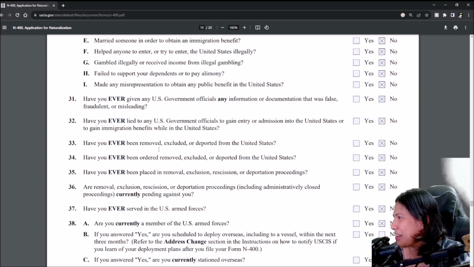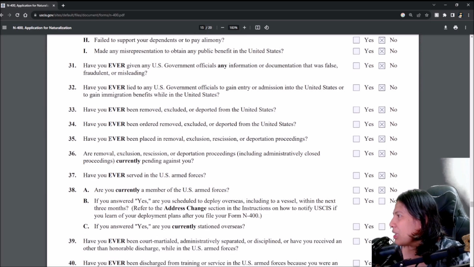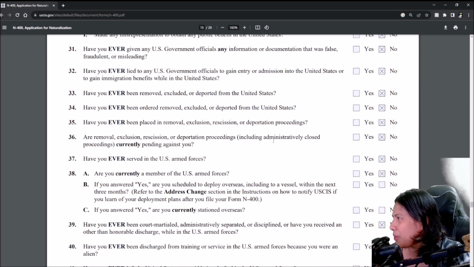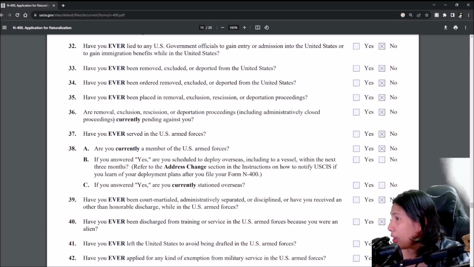Have you ever been removed, excluded, or deported from the United States? No. Have you ever been ordered removed, excluded, or deported from the United States? No. Have you ever been placed in removal, exclusion, rescission, or deportation proceedings? No. Are removal, exclusion, rescission, or deportation proceedings currently pending against you? No.